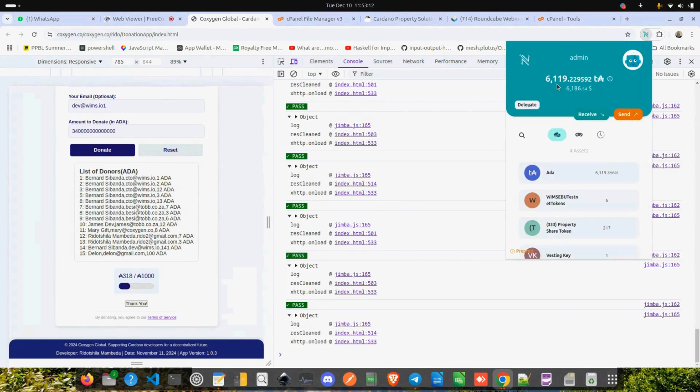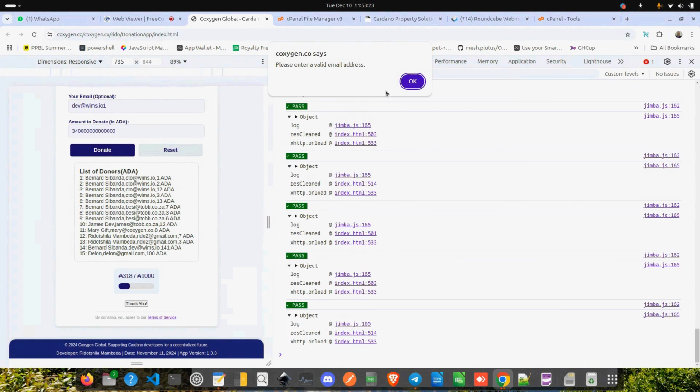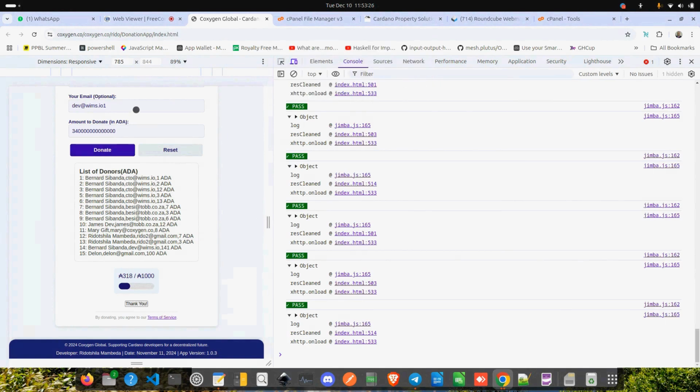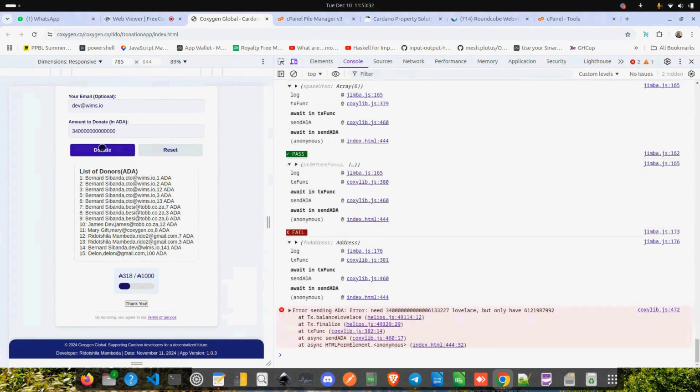Okay, admin. This one has 6,000. I've got all this money I want to donate. Let's see what error I'm going to get. So there we go. It says enter a valid email address. That validation is okay, so it will accept this one. And there we go. Do you see now? Here I'm getting this error.